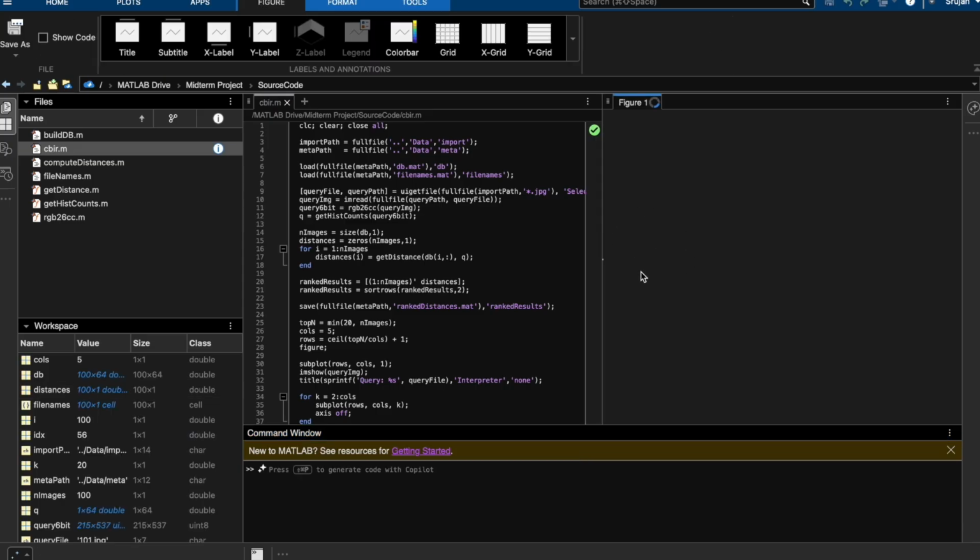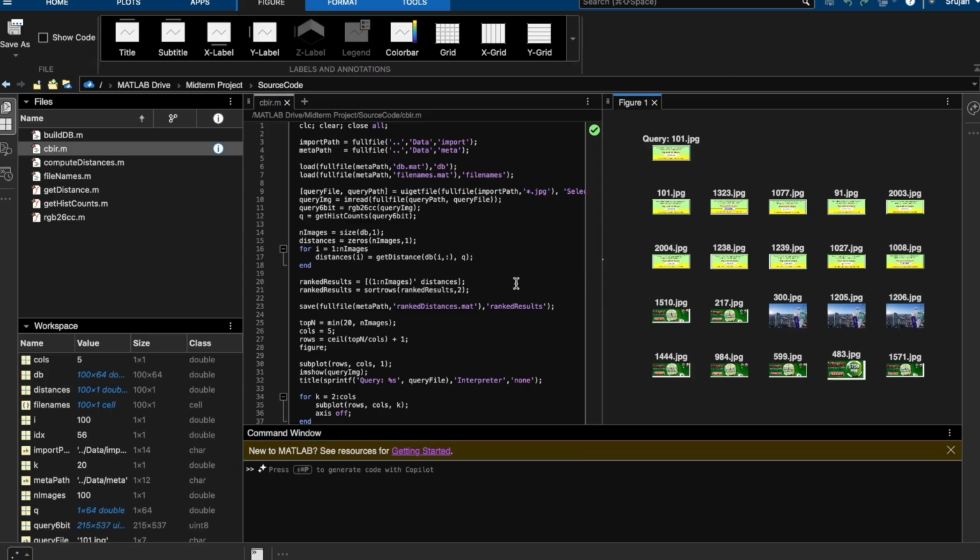So this is execution. So now the system loads the database of histograms and computes the histogram for the query and compares it with all the images in the dataset and produces the distances. So this is the 101.jpg, and it sorted all the results by similarity and displayed the query along with the top 20 retrieved images. So these are all the top 20 retrieved images.